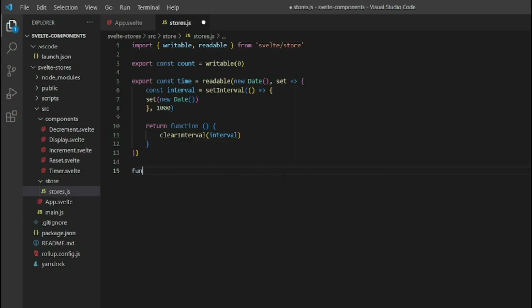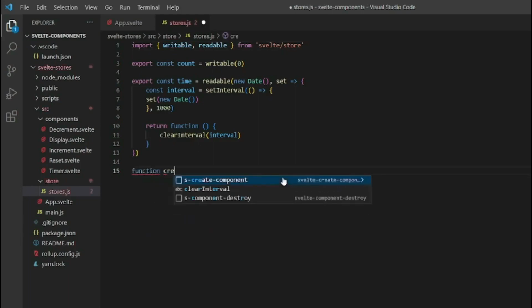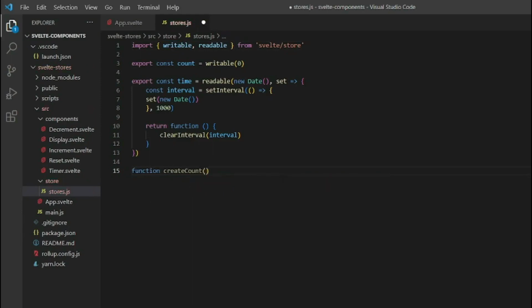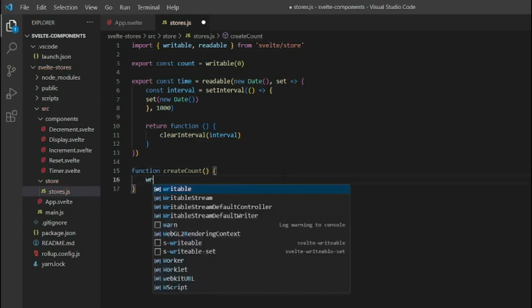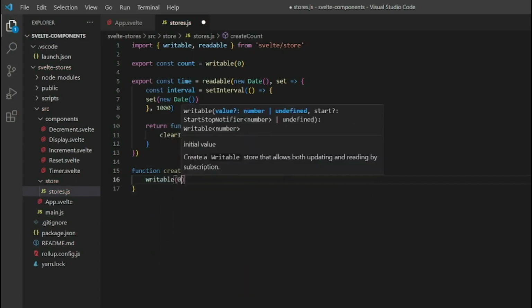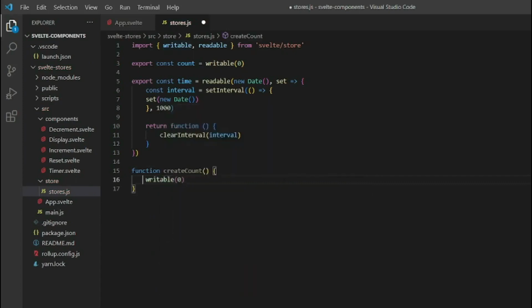Let's begin by defining a new function. So function createCount, and within the function, let's call the writable function to create a store. Let's pass in 0 as the initial value. We know that writable returns an object with 3 methods. Let's destructure them. So const { subscribe, set, update } = writable(0), but we won't be returning these properties.